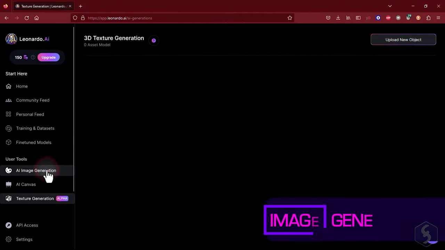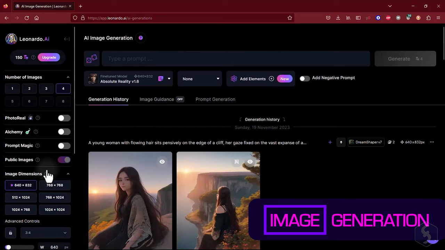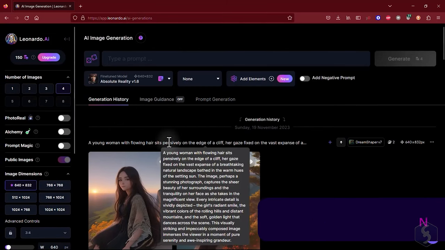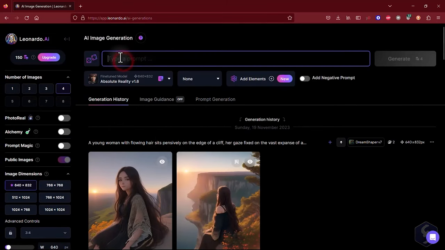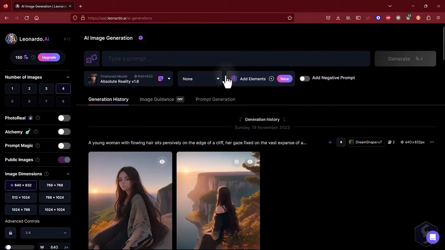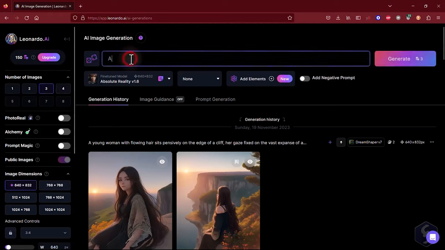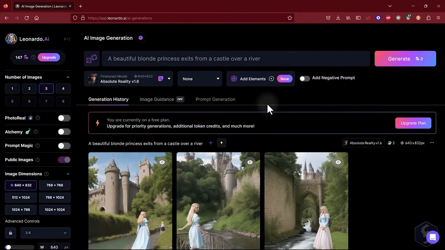Let's start generating images. As you go to AI image generation, the workspace changes, showing the prompt line on top, and several features to guide your creation at the bottom and on the left side. First of all, type what you want to generate in the prompt line and hit generate to create the images matching your idea.